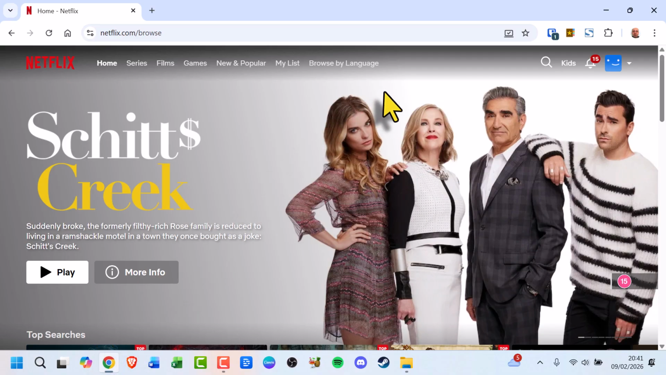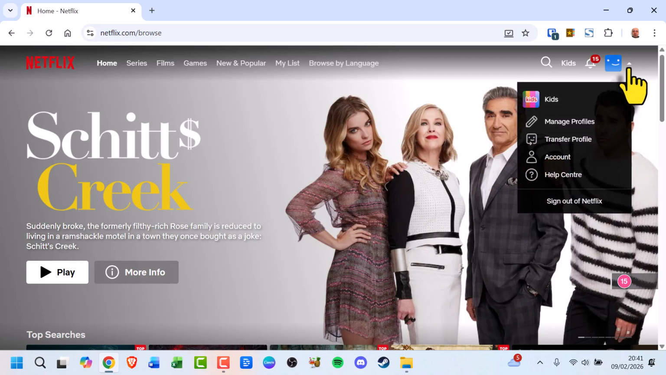Next, sign in, and then on the top right, by your profile icon, you should see a drop-down arrow. Hover over it and you should see Account. Click Account.